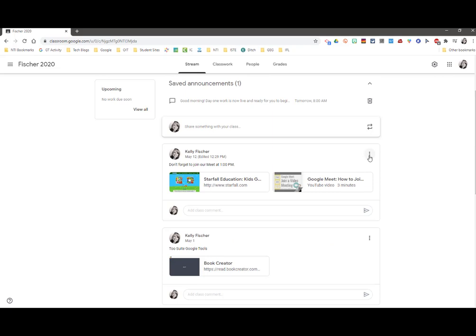If you do need to edit or delete this video, simply click on the three dots or the sideways ellipses and you can choose to edit, delete, or copy the link to this direct announcement.